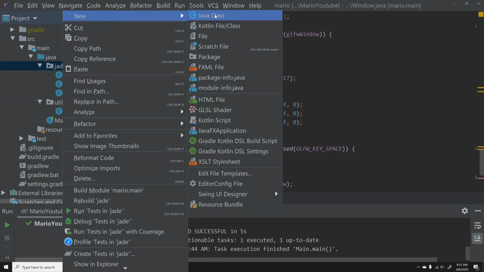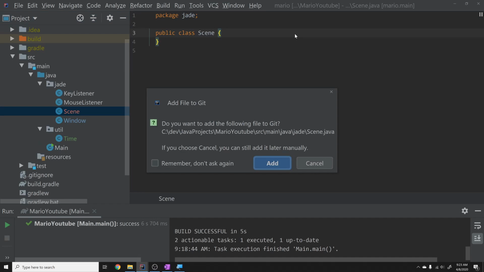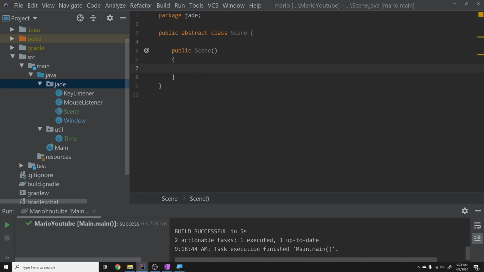So let's go into here, and what we're going to do is create this class called Scene. This Scene class is going to be abstract because it's going to implement a couple methods that we would like it to implement. And for now, we're going to say public Scene takes in nothing. So it's simply an empty constructor. And eventually this is going to have a whole bunch of things.